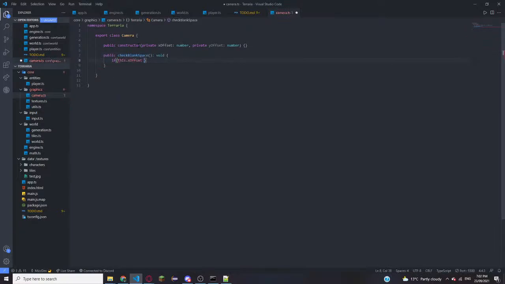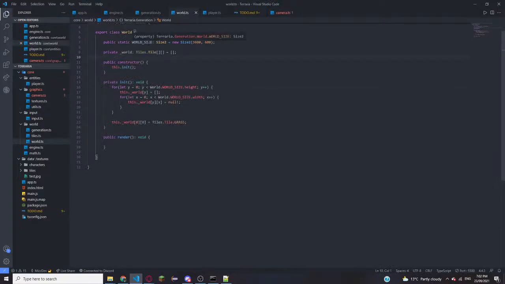If X offset less than 0, then the X offset equals 0. Okay. Otherwise, and we should probably take in an engine for this, so private engine, or else if rather, X offset is greater than this.engine.getWorld.getWidth. Well, actually, it's just going to be width. So we should probably do that. Or it's actually world size.